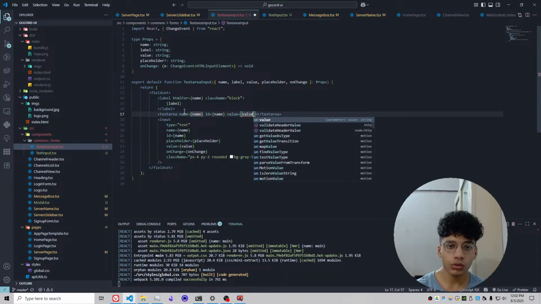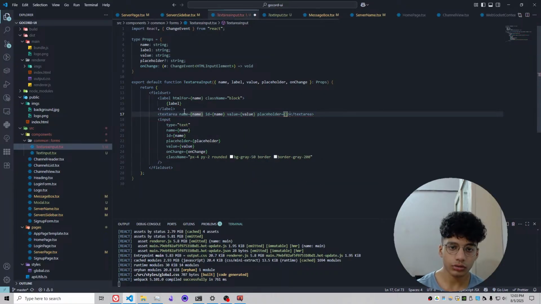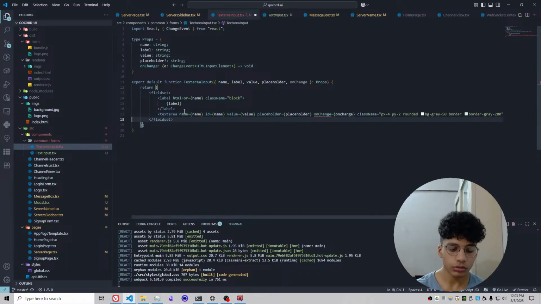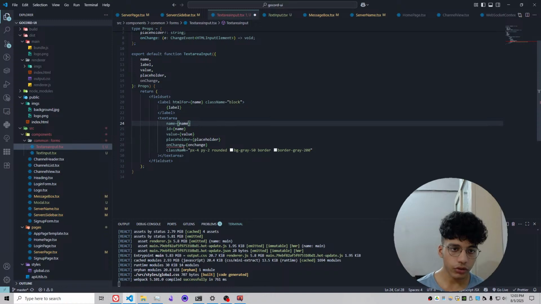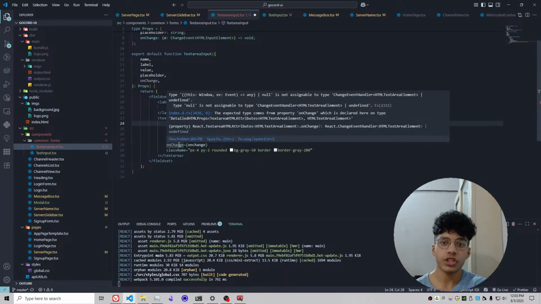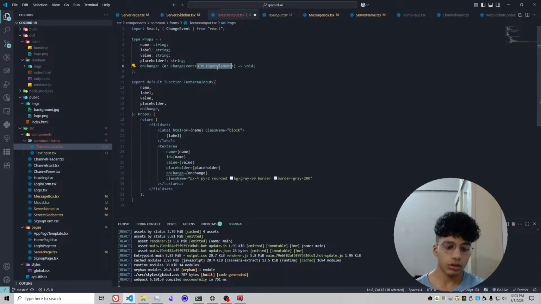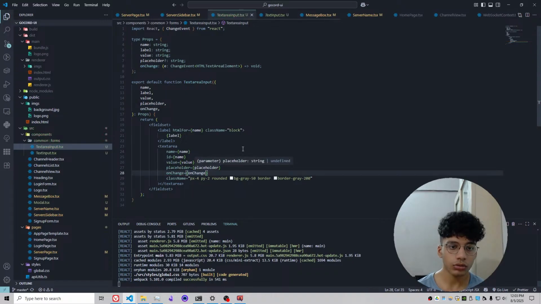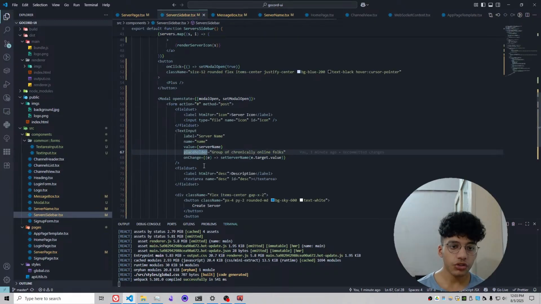Okay, the value, the placeholder, and the on change, and obviously the classes as well. Let me just copy those. And I think that's all we need to do. Change event handler, HTML text area element. Okay, text area element. There we go. Now that should be fine. There we go. Awesome. So now let's change that as well.